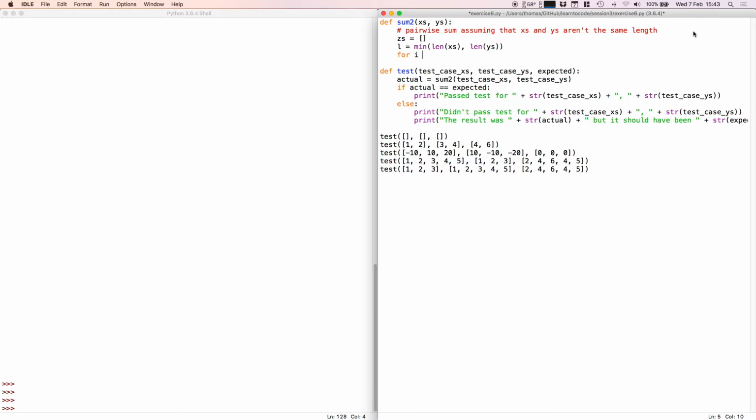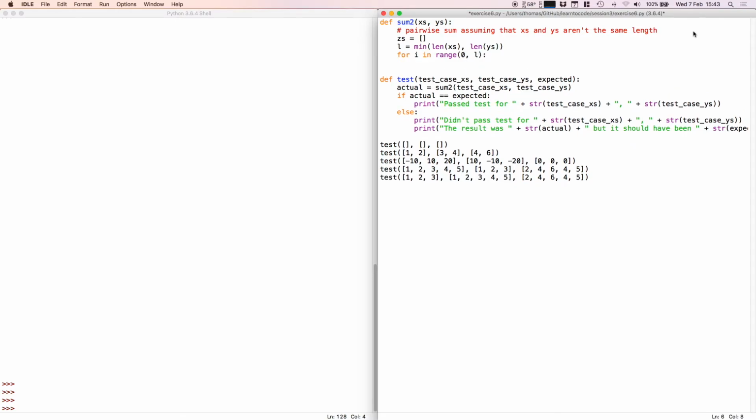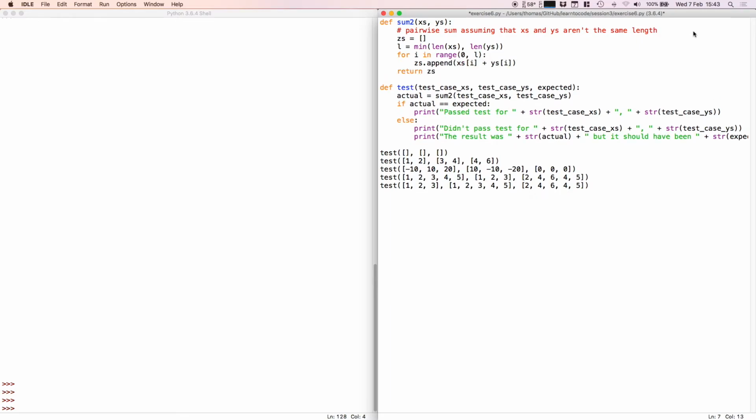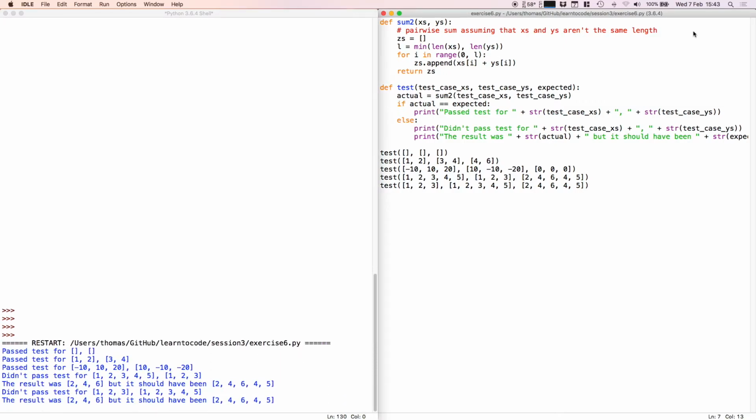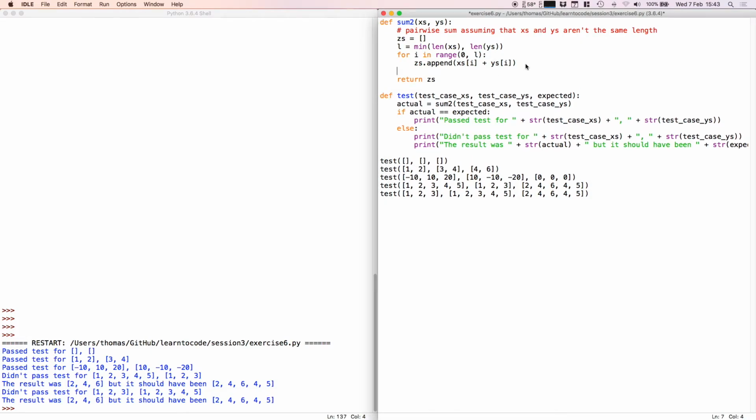Next, we loop over all of the indices between 0 and the length of the shorter list. And we add those pairwise sums to the list z's. Now, if we return z's at this point, we should see that we actually pass the first 3 of the exercises. But we don't pass the second 2, because they have 2 lists of different lengths passed as the argument.